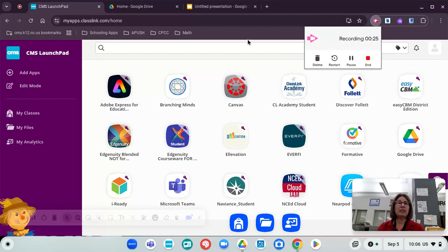I am currently in a CMS Launchpad for a student. It can look a little different for a staff member, but it all works the same. So any application that has a saved password will have a little lock above it and or a key.